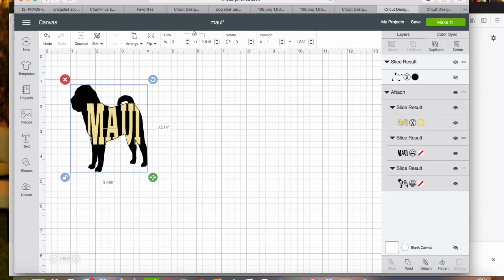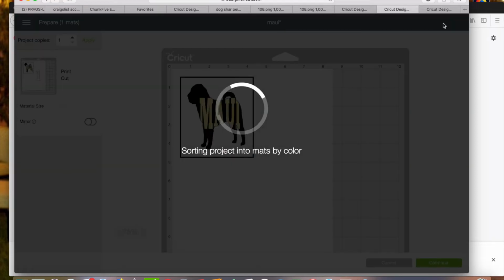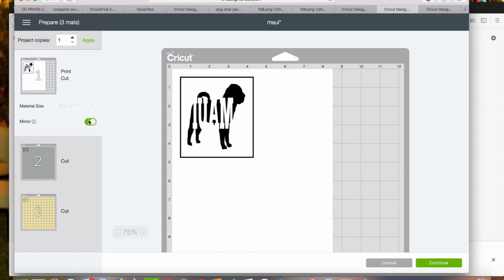Once you have it back in Design Space and it's unlocked, you can still manipulate the image to the size you want. And then when you're ready to make it, you just make it and it will sort it onto the mats. As with all HTV, don't forget to mirror it. This is really important. And now you're ready to cut.